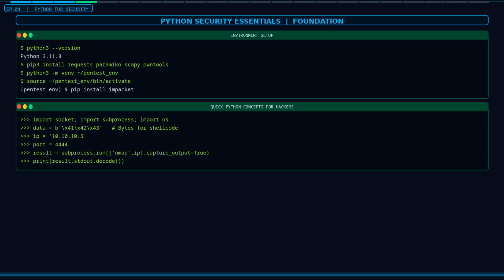Everything stays clean and organized. Your core security libraries are requests for HTTP communication, Paramiko for SSH automation, Scapy for packet crafting, and pwntools for binary exploitation. Install Impacket for Windows protocol support when you start doing Active Directory work.